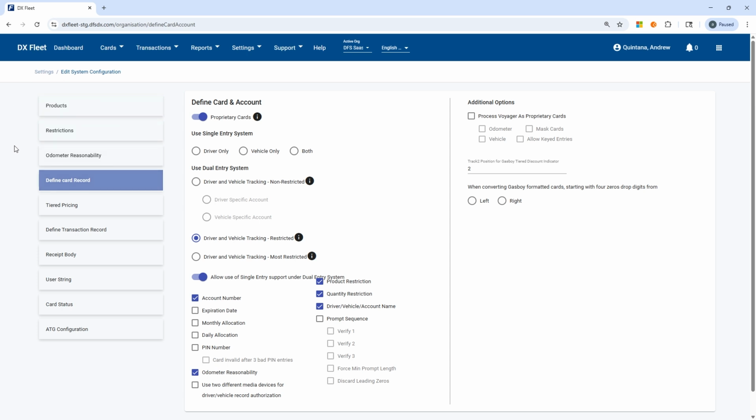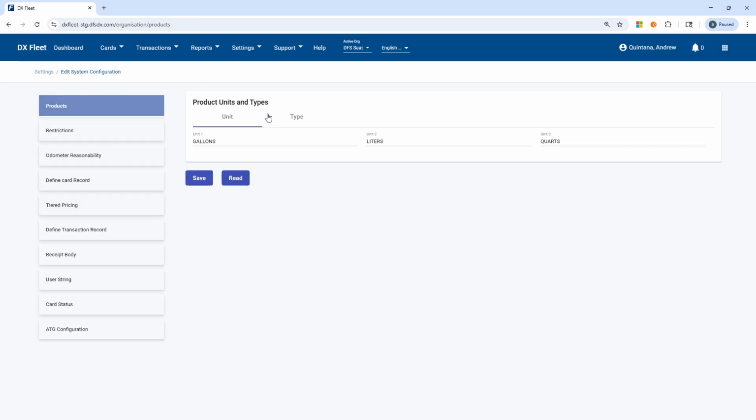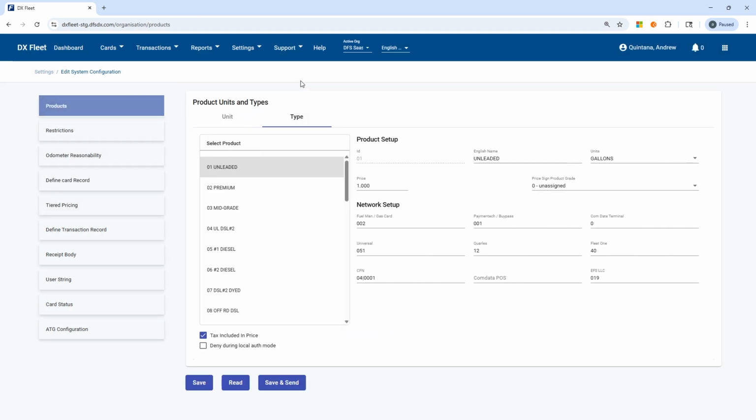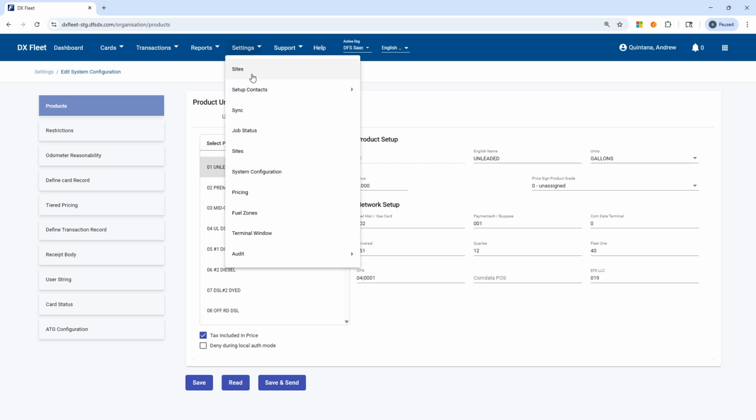So we want all the sites to be configured in the same way so that they're all being utilized in the same way for how your cards function, for example. Your products, we want to make sure that your product codes, code one unleaded in this case, is code one unleaded for all of your sites. That's going to make sure that when those transactions get imported to DX Fleet, they are going to have the same product code across all of your sites. So that is going to be what is considered global. Things are the same across all of your sites.